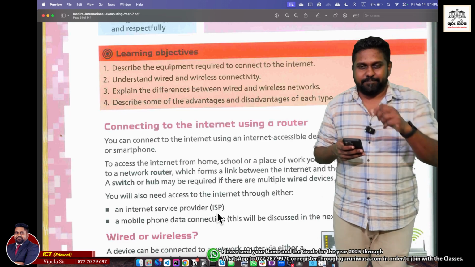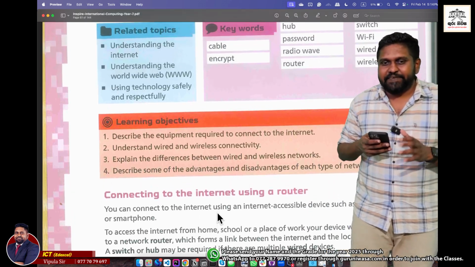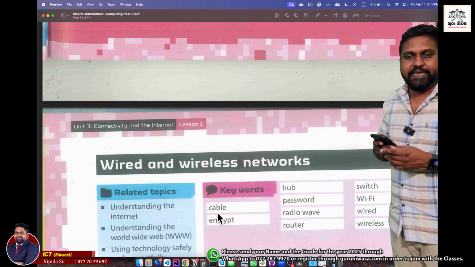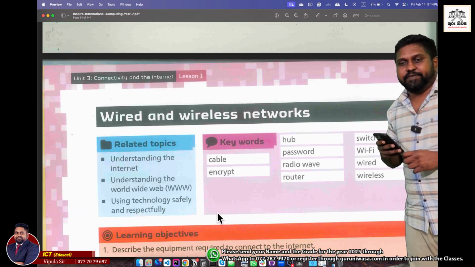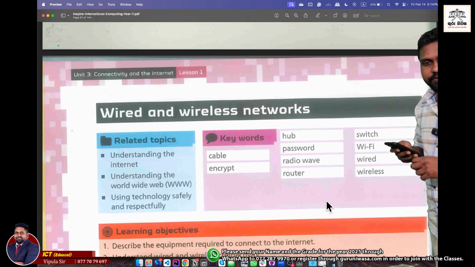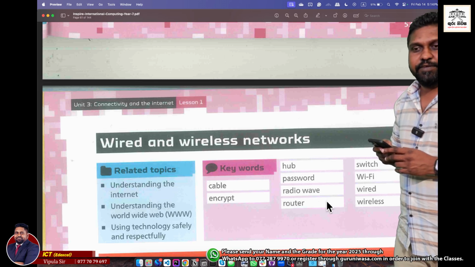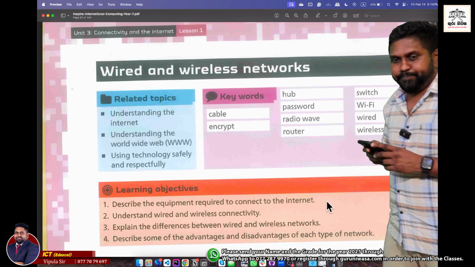Okay, so now here we learn about a few points. Connectivity, wired and wireless networks. Primarily we learn about a few keywords. So I'll directly jump into the module and we can see what the points are.